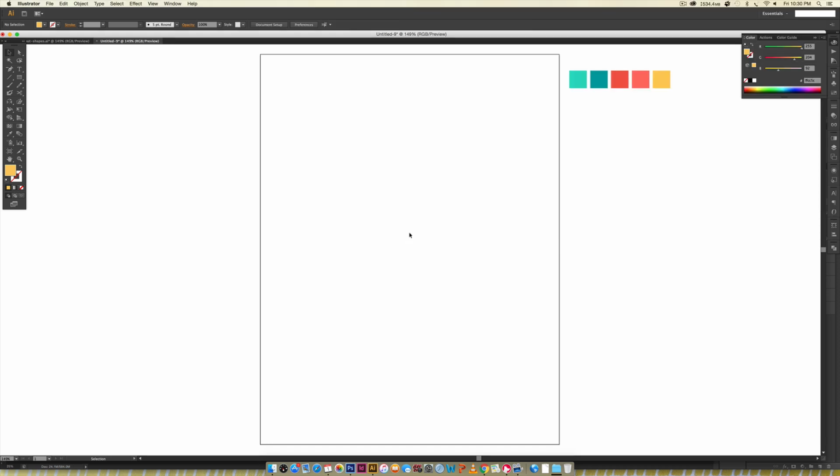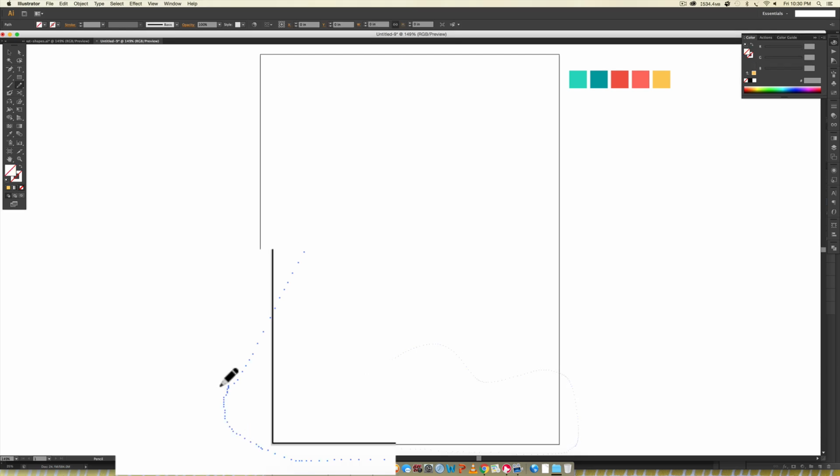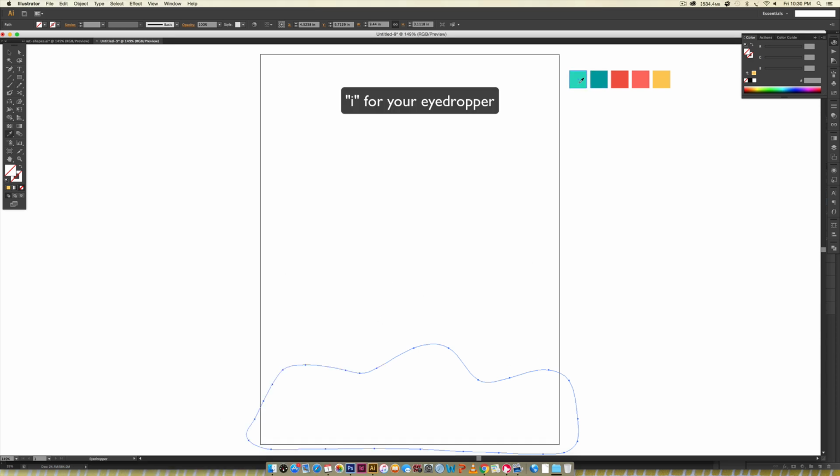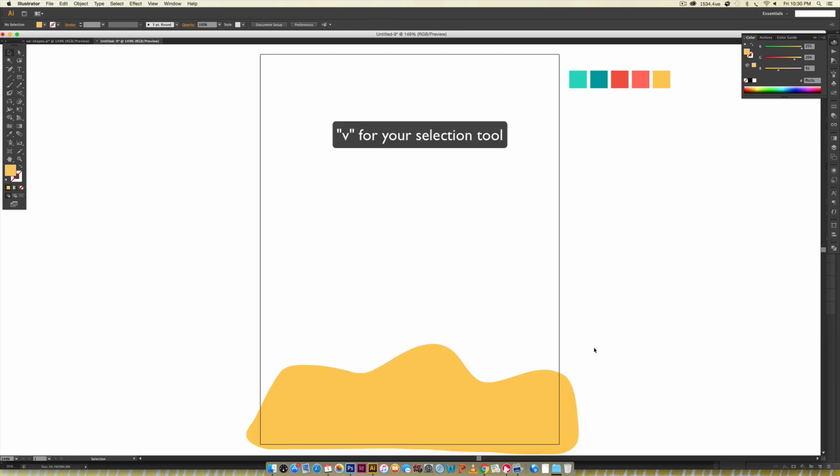Okay, so what I do is I just hit N on my keyboard for my pencil tool, and I'm just going to draw a random kind of hilly shape, and then just make sure they're connected. And then I'm going to hit I on my keyboard and just eyedropper one of the colors. And then I'm going to hit V on my keyboard for my selection tool, and then click anywhere, because you don't want this selected when you go to draw again, otherwise it's going to think you're adding on to this drawing.